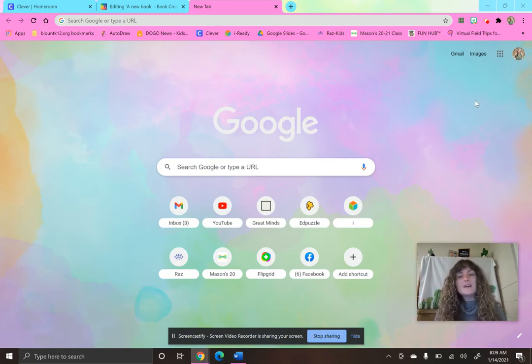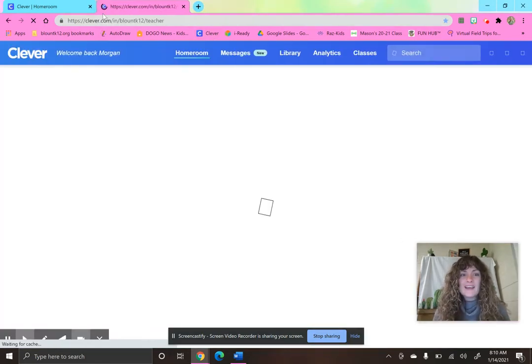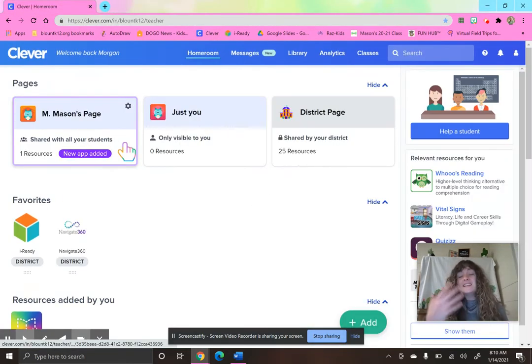All right, so I am on my homepage for Google, and I'm going to go to my bookmarks, and I'm going to look for Clever. So here is Clever. All right, and it has already logged me in, but remember to log into Clever, you will use your student email and your password that you use to get into your computer every day.